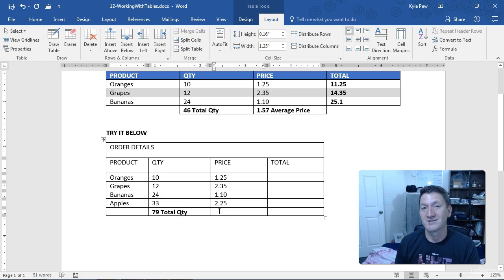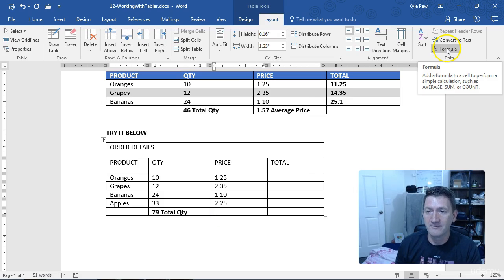Now, how about price? I don't want to get a total here. I want to do an average. I want to get an average price for all these products that we sold. Well, same idea. I'll place my cursor down there. Back to Layout. Back over to Formula.